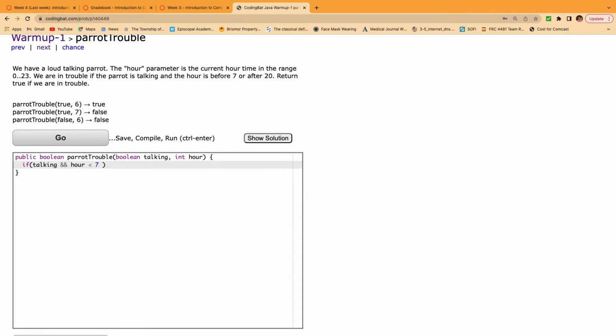So if the hour is before 7, it will be less than 7. Or the hour is after 20. One line of code after, we do not need brackets, so we're going to return true, else return false.